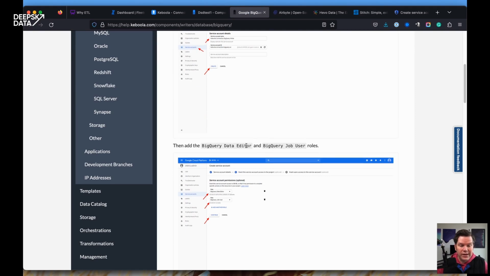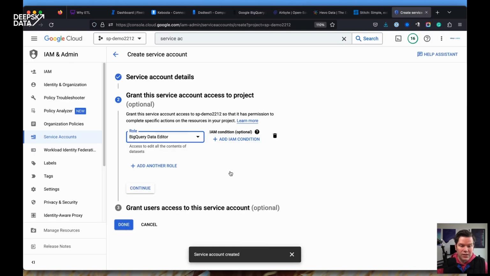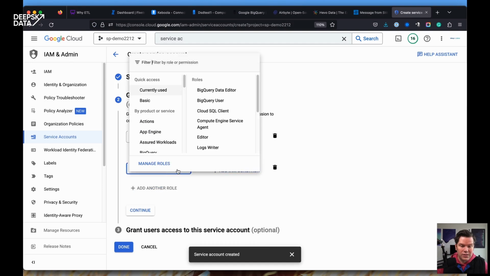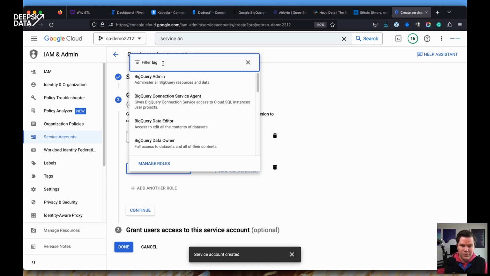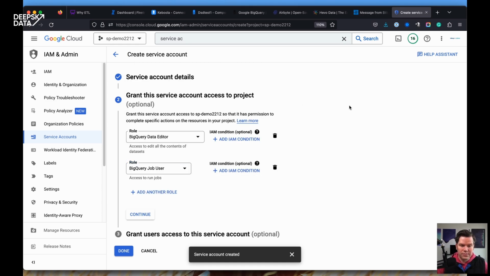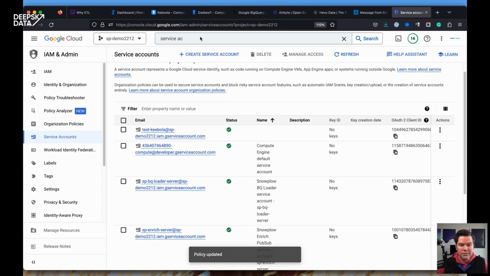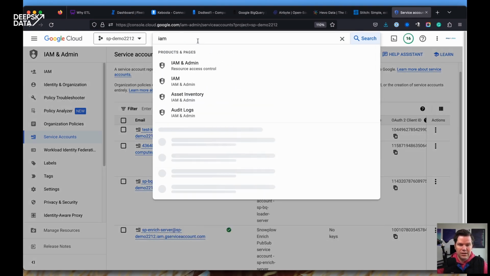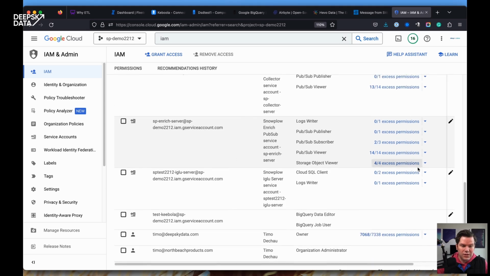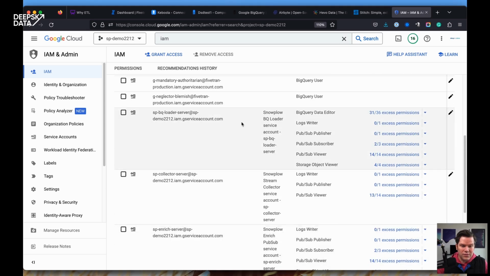Okay, so we need data editor and BigQuery job user. This is quite common if you work with BigQuery. I could have guessed it. Data editor, and do we have the job user? Nope. Okay, because I pretty often use them. Job user. Okay, continue. Done. As you can see, it definitely takes a little bit longer than just adding an external user. We have it here.